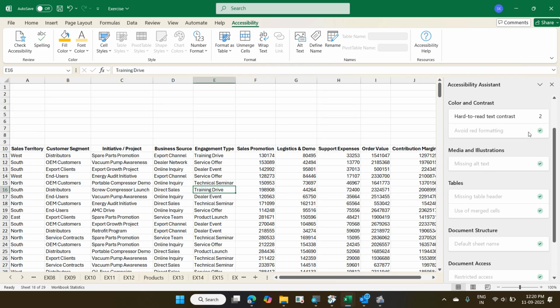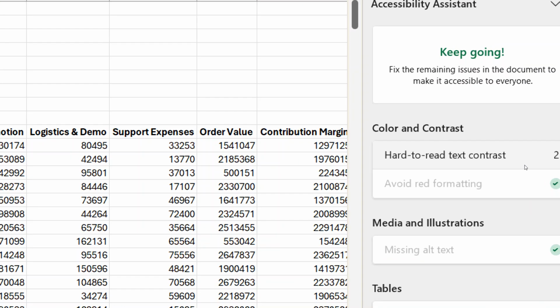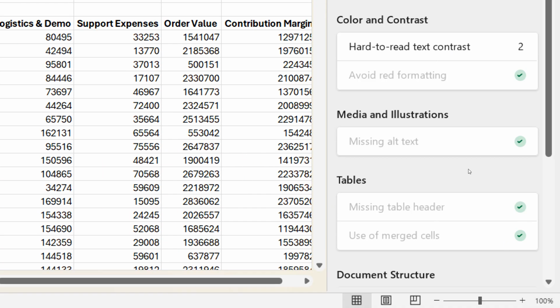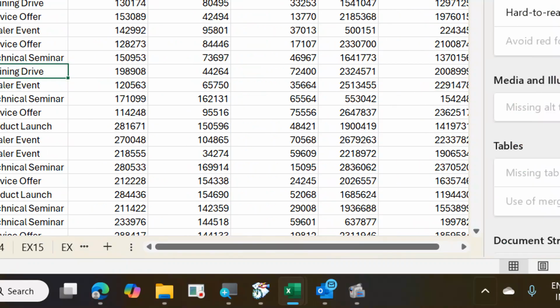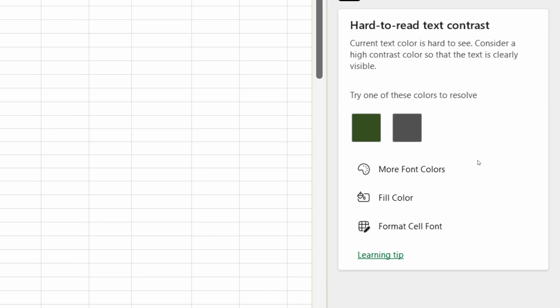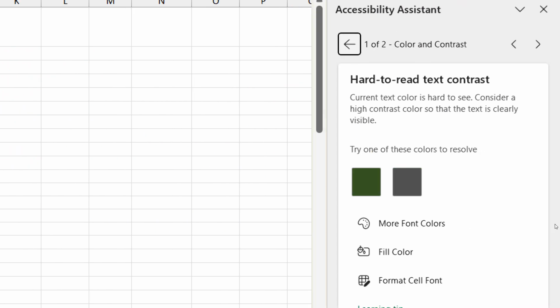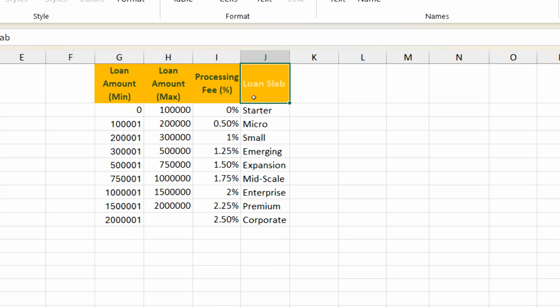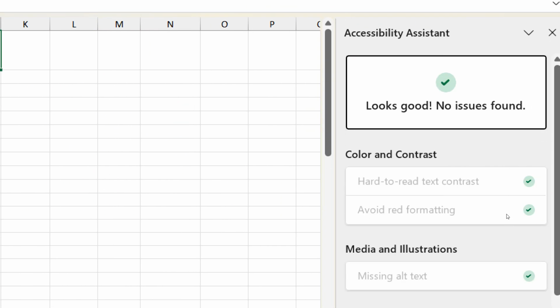So it is suggesting to try any one of these colors. Try one of these colors, then it will look good. Now it will be a bit better to read. So you can try with any one of the colors. It will check the accessibility and show you what the suggestions could be. If there are merged cells, unmerge them; if the sheet name is not right, give a proper sheet name. This is a new feature. It will not work in the old version of Excel.